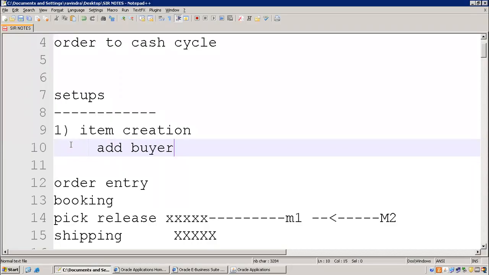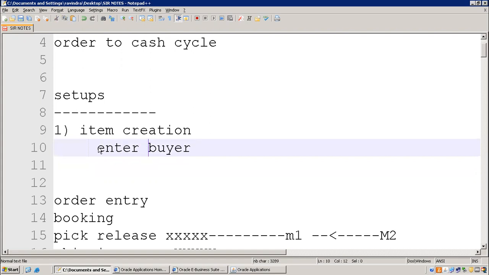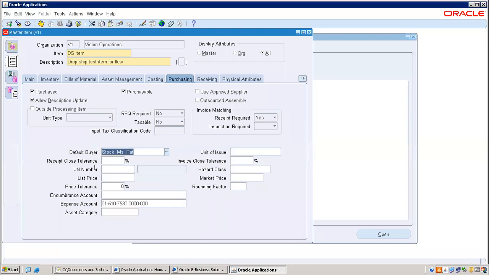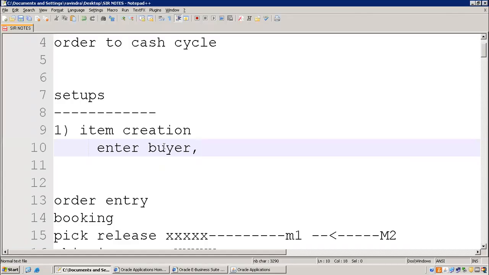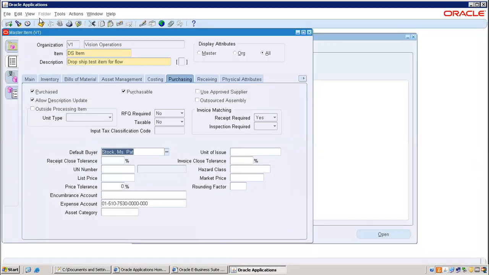Here, add buyer. Add means you may get confused. Enter buyer as well as price. What is that price name? This price. That is list price. Now, if you don't want to enter buyer, then you have to make the system take it automatically. That is called a profile. Profile is a predefined value. So profile name I'll take.